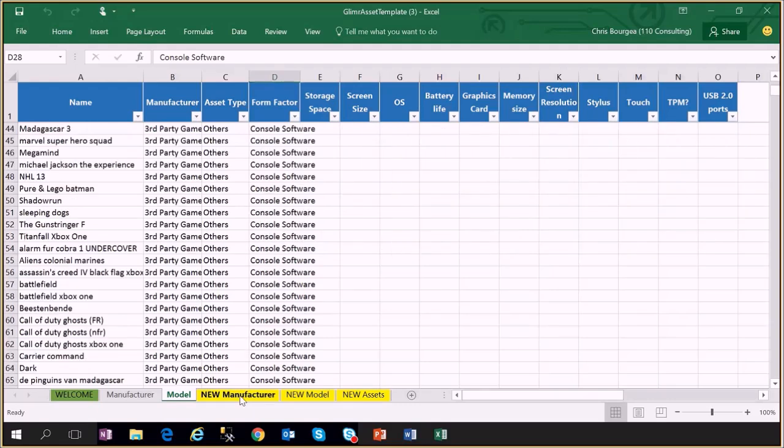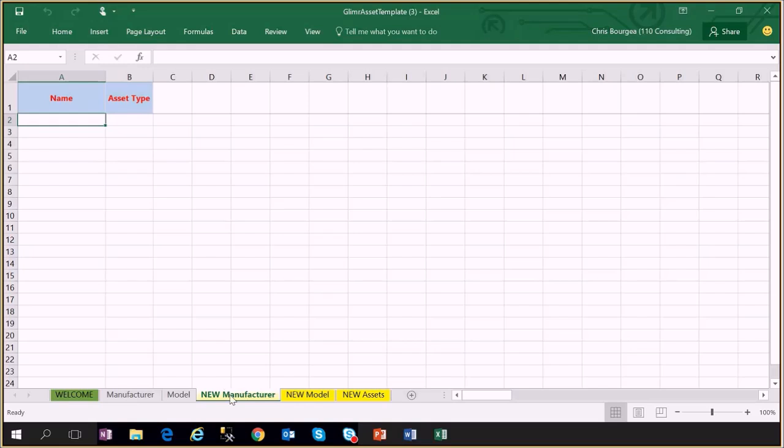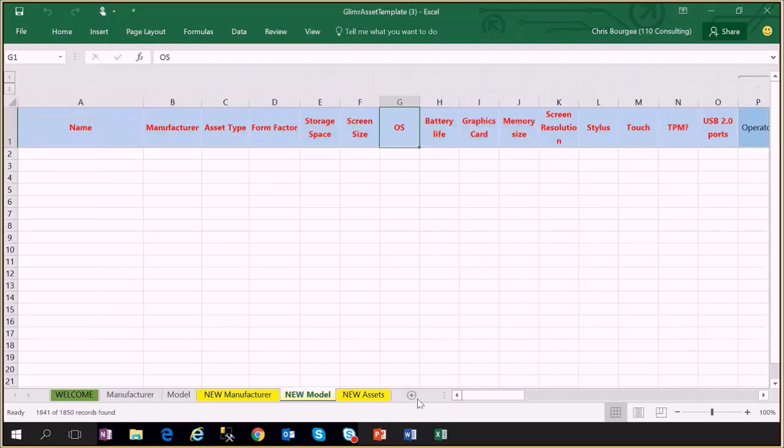If you want to add a new manufacturer, you just click this tab, type in the name, and type in the asset type. The asset type is either going to be device, accessory, or others. Others is typically like software. If you want to add a new model, then you just click the new model tab and then just type in all of the information here.